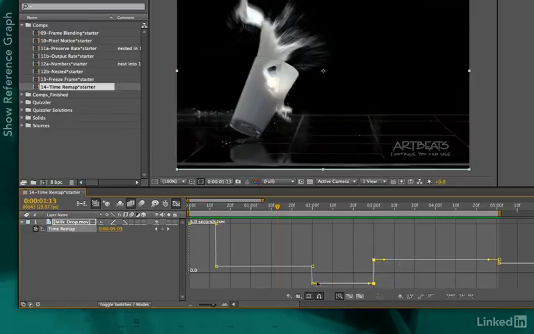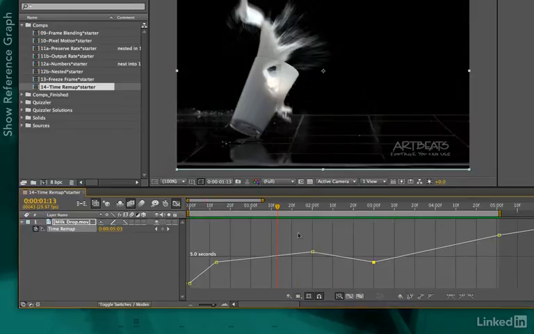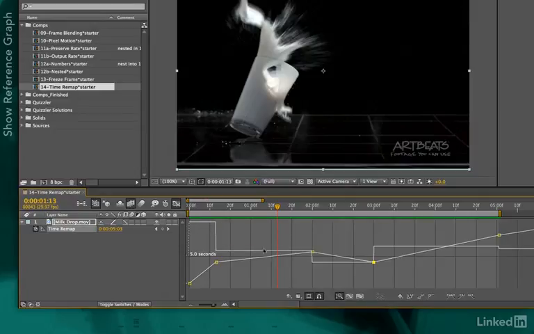If you can't decide which view you prefer, you can also go to Edit Value Graph, because this will be easier to do interpolation with and other keyframe adjustments, but then Show Reference Graph, which will show a second ghosted line for what our speed is. Okay, we're dropping quickly, then we make a sudden shift here to going in slow motion. I am okay with that sudden shift, so I'm going to leave that as a linear keyframe.